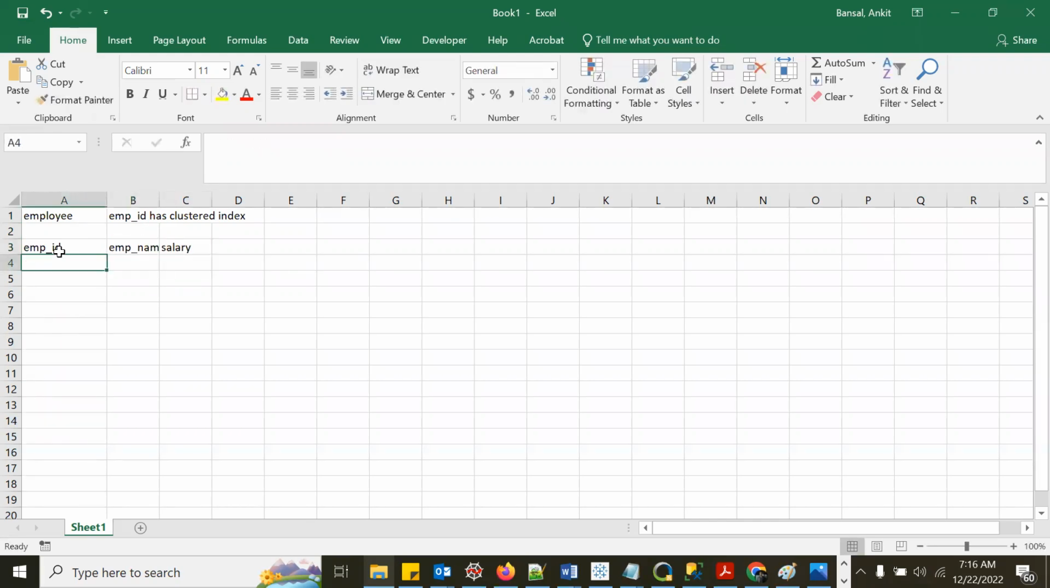When you insert a record, the data will be sorted. First it will be 1, 2, 3, 4, 5. It doesn't matter in what manner you insert data. You may insert 5 first and 3 later, but the data will be sorted in the database if you have created a clustered index on employee ID. And we will have name and some salary.